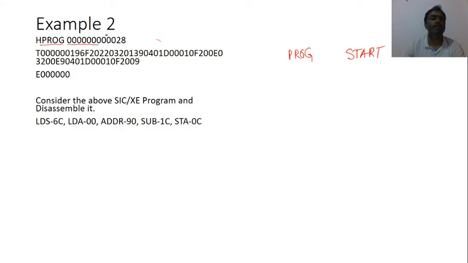This is the size of the program. And our first text record starts from 0000 address, and our program is also starting from 0000 address. This is the size of the text record. Now consider the first object code, 6SAP2022. Now convert this object code into binary.